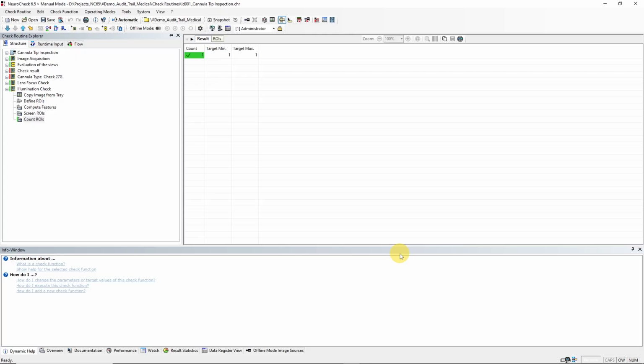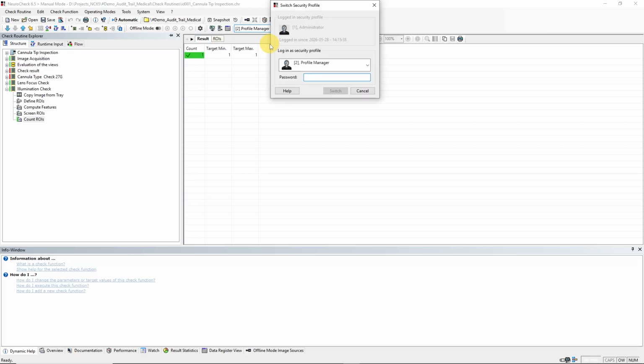It is recommended to use Audit Trail with security profiles to maintain access rights and to ensure that every project change is assigned to a user. Once Audit Trail is running, we log in as Profile Manager. The Profile Manager is able to create new security profiles, but has no access to the Audit Trail settings.